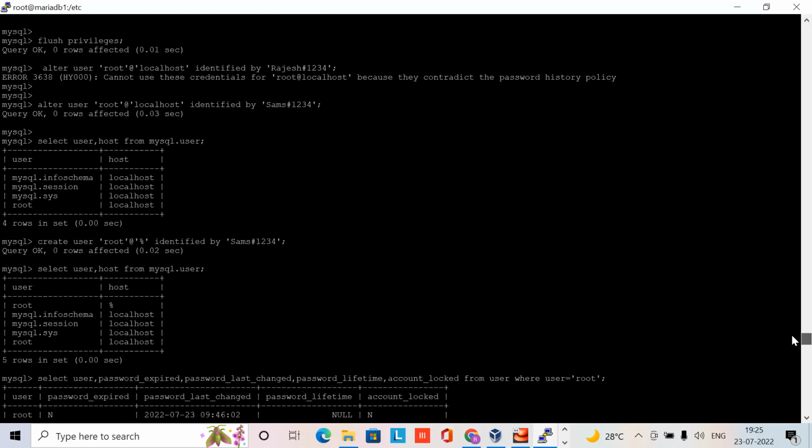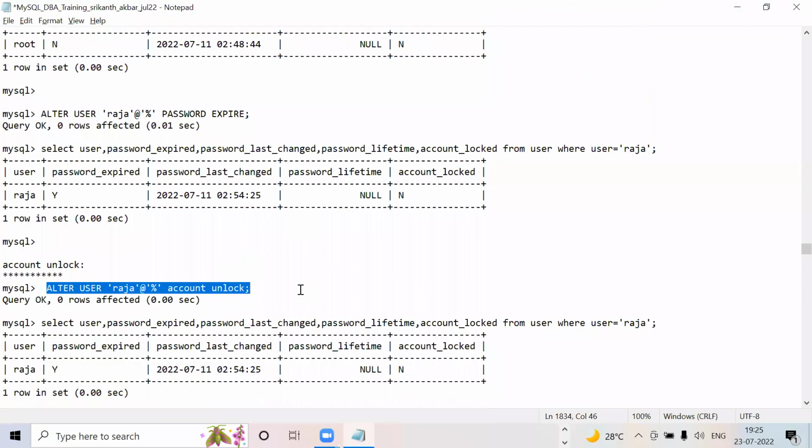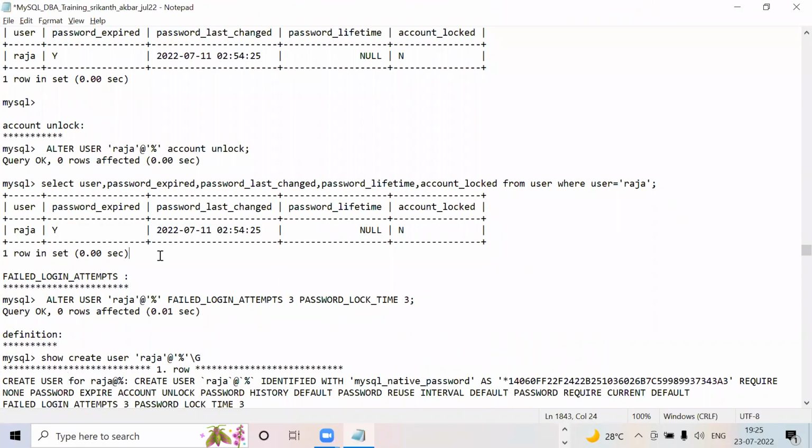Root user password I have done reset. Alter user reset, this one failed. Yeah, my root password is Sams1234, right? Let me keep it aside. I need this one later, else problem. I will keep it. Okay.